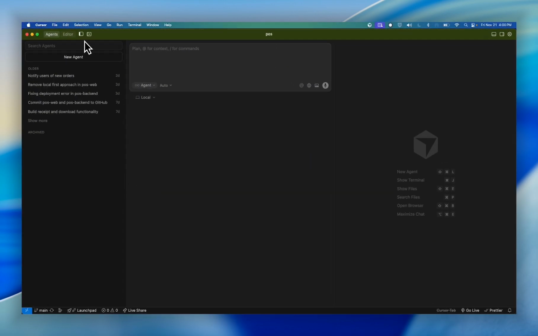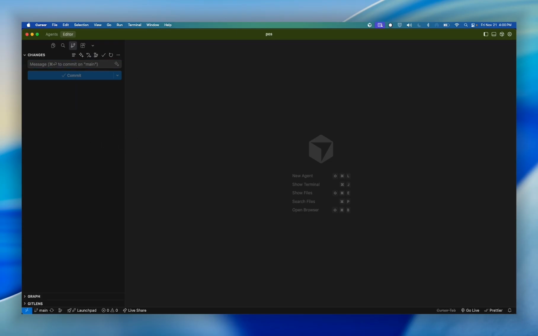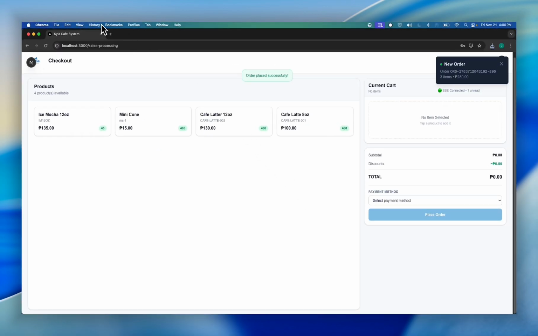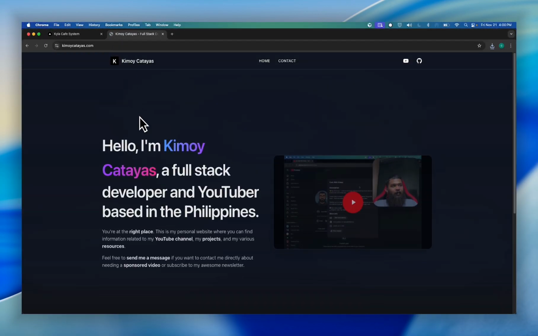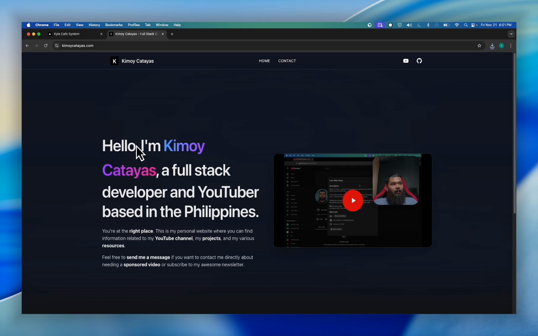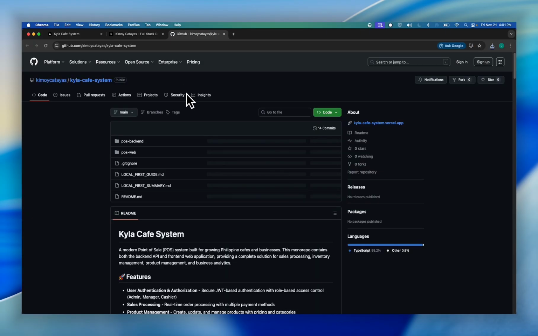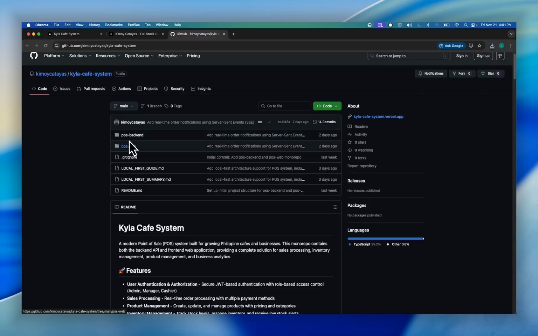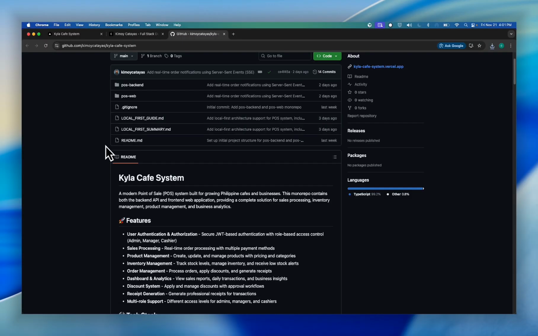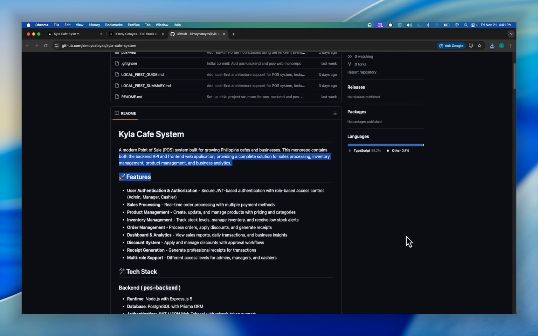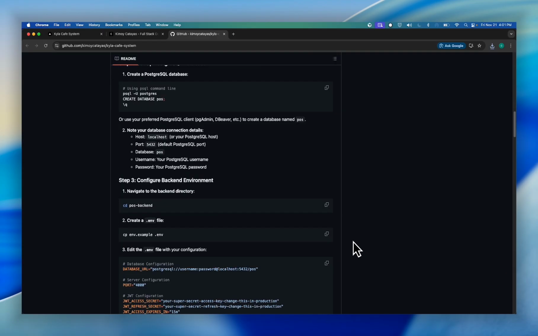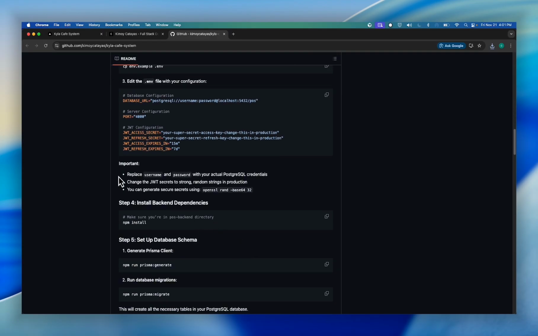The tech stack and the code is actually available on my website. I'm just gonna quickly show you guys where you can get this code. If you go to my website, kimoykatayas.com, and go down a little bit, you'll see it here, Kala Cafe System. You open that one, and you'll get all the code, POS Backend and POS Web. I've written the guide in here for everything that you need.